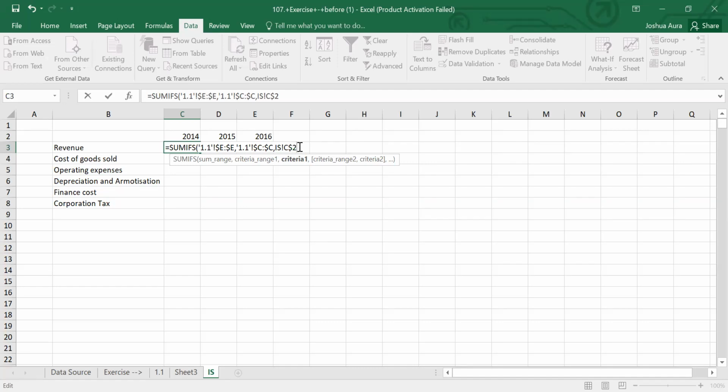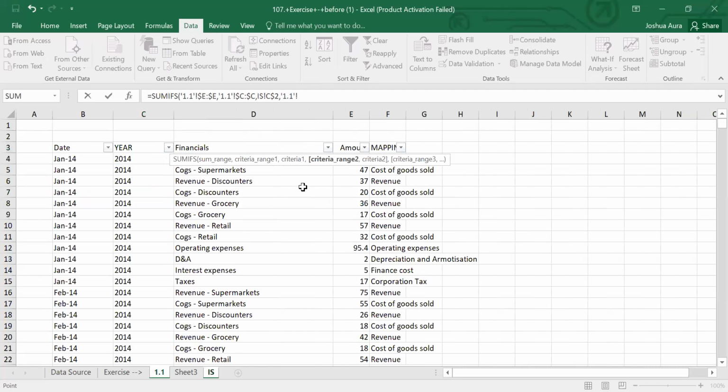Do we have any other criteria? Yes, I would want revenue. And this revenue, if I come back to my 1.1, the revenue is found under the mapping. So I would want to come under, click where the revenue range is. I'll come here and say F4 because the range must always be fully locked, right? And then I say comma.